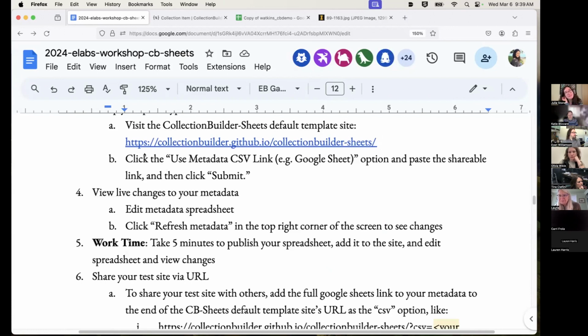So I'll give you all just like 1 or 2 more minutes, and then we can move on to this last part. And then Olivia will be showing us how to start our own instance of a CB Sheets collection.